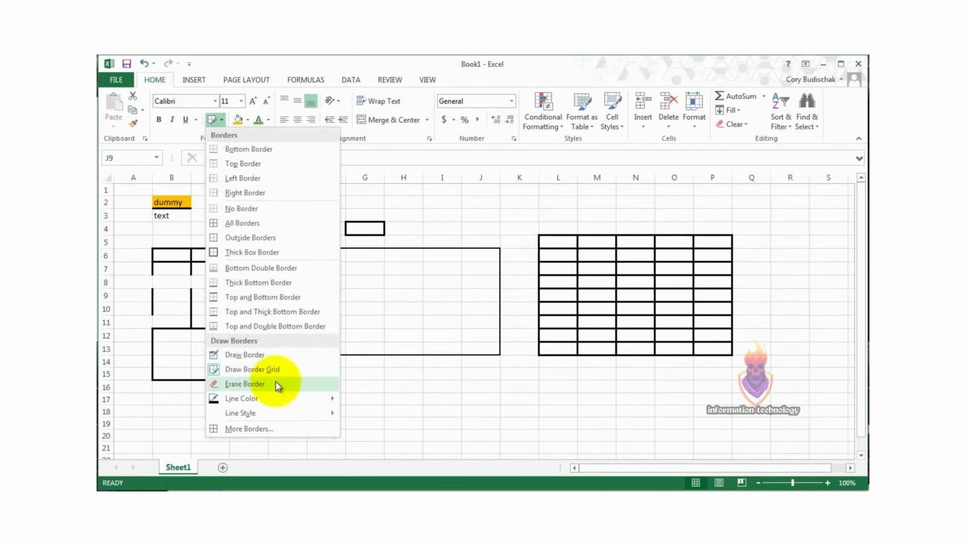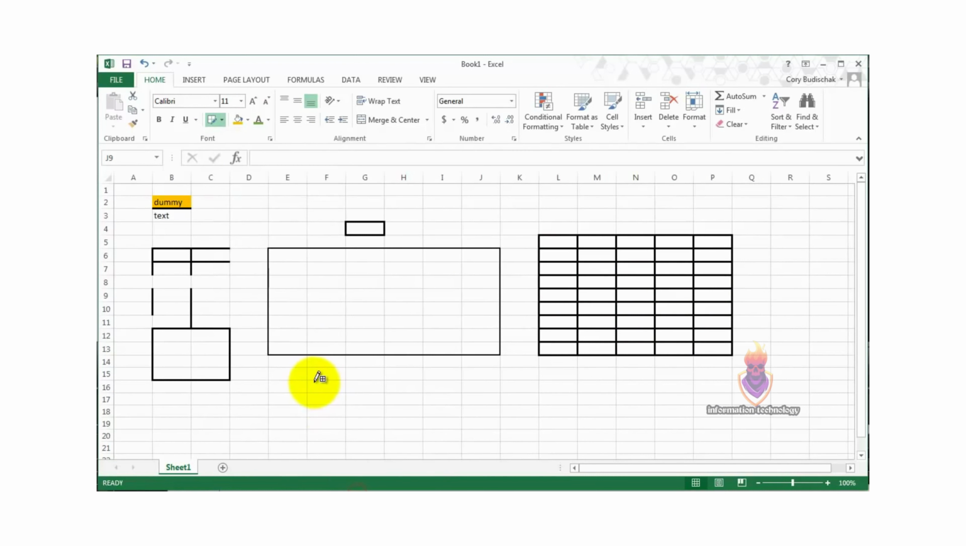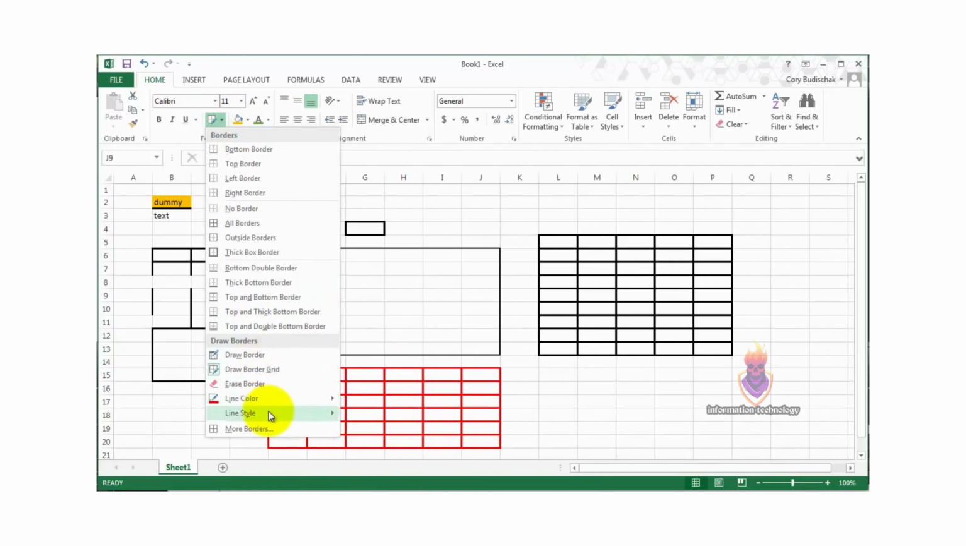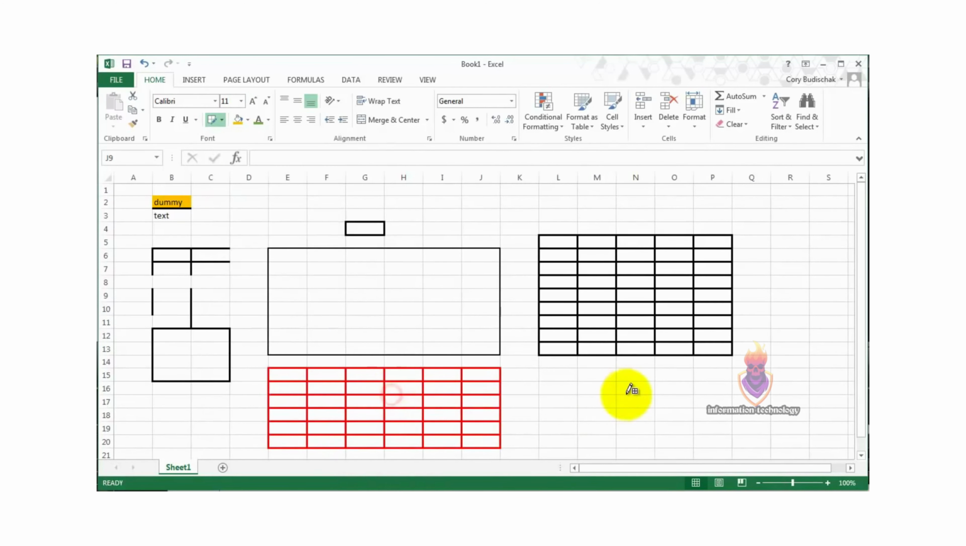So we can always erase the border, and we can change the border style. So if maybe I want a red border for some reason, and then a grid, I can do that. I can also go to line style, and maybe I want a small one of these lines for my border, so I can do that. So there's lots of different things we can do with the border. And that is just a short introduction to what we can do with the font tools.